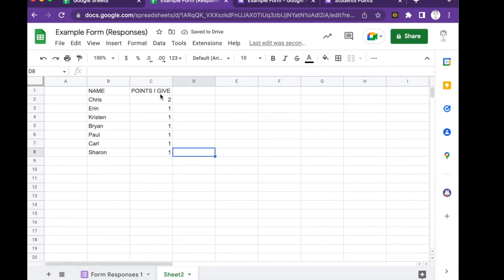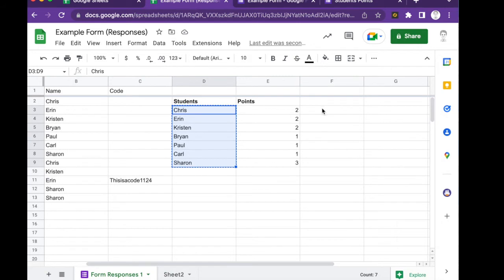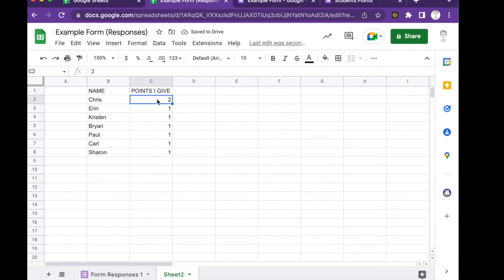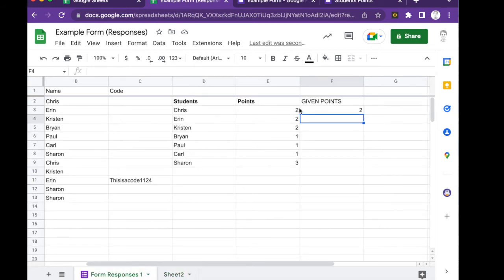I put the points onto this page, and I'm going to make sure they affect this page on the forms. So in Chris's section, I put equals Sheet2 exclamation. This is why I changed the names to make it easier. Sheet2 exclamation will activate that other page. And I need C2 because that is the coordinate on Sheet2 that has Chris's points. Now that will affect Chris for given points. And if I copy paste that all the way down, you'll see everyone else's extra points in.